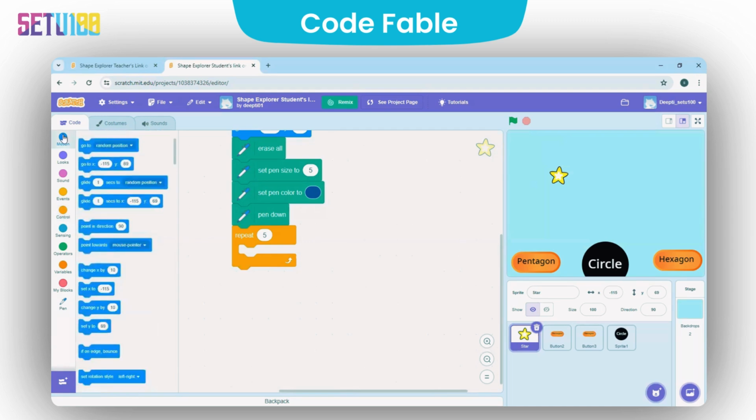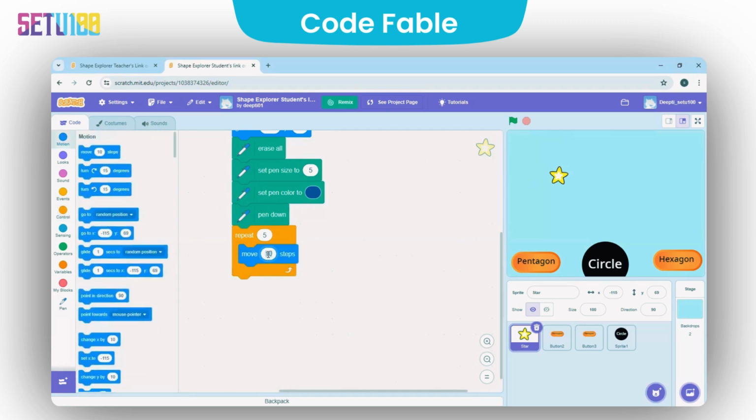So that is why you have to take move 100. You can make it 50, you can make it 40, whatever, depending on how big a pentagon you want to make. If you don't want to take 100, you can take 70 like this. After that, I'm going to make a turn, which is the angle one, and I'm taking 72, because 360 divided by 5 is equal to 72, like this.